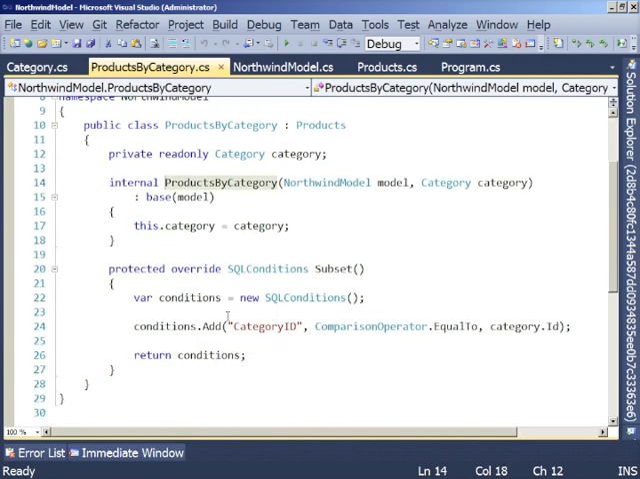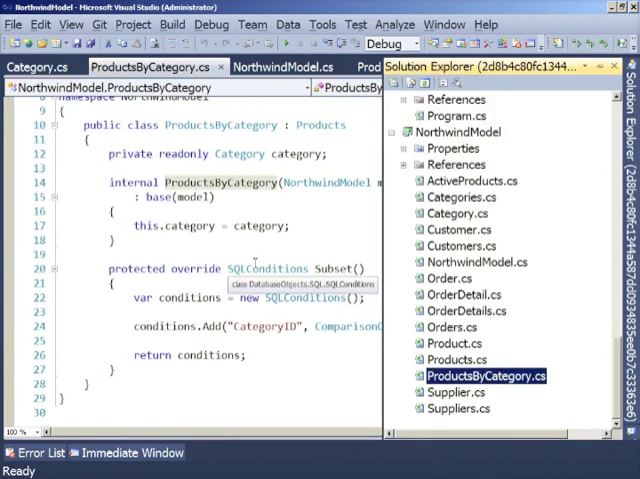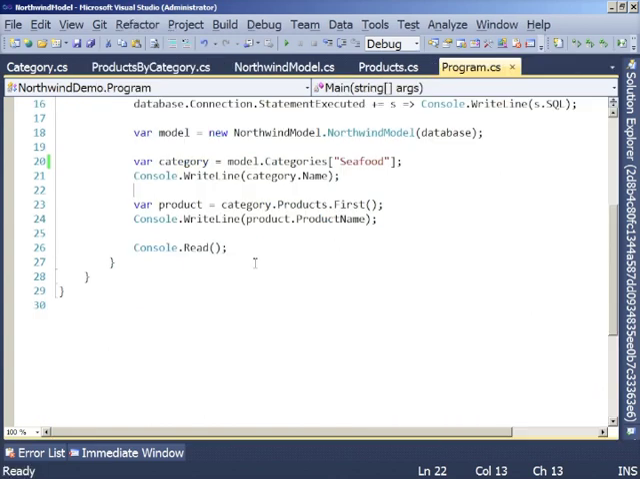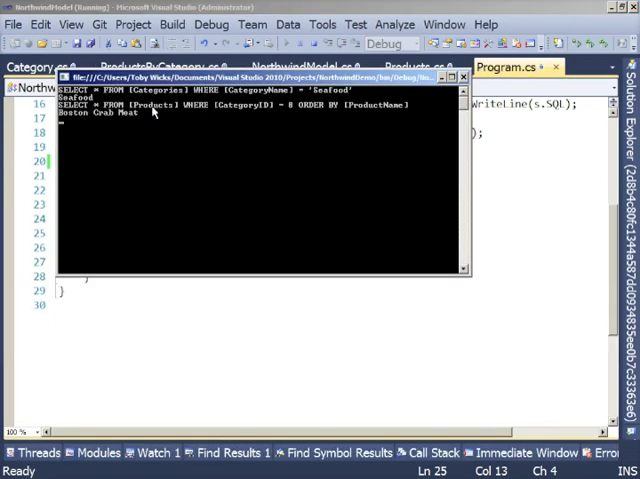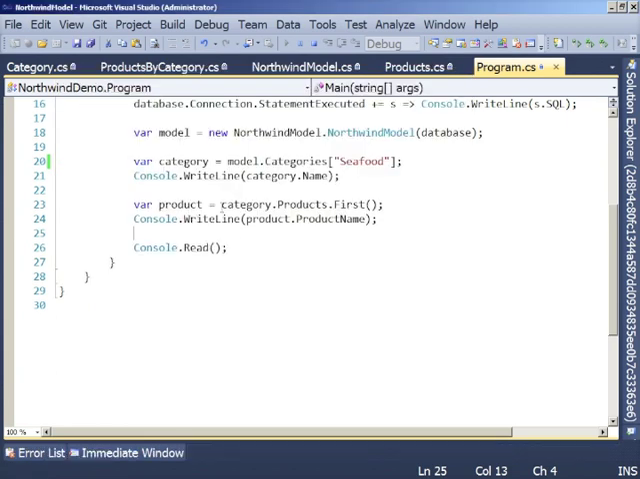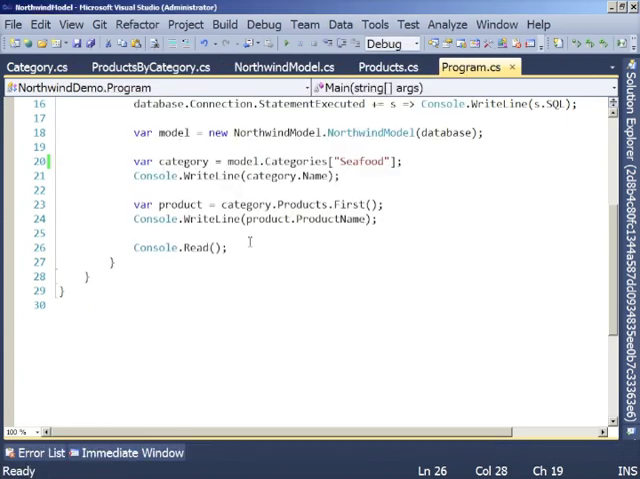If we go to our application, we can now grab a category. We're going to grab the seafood category, and get the first product in that category. If we run that, you can see that we're applying this subset and grabbing the first one where the category is 8. Okay, so that's good.